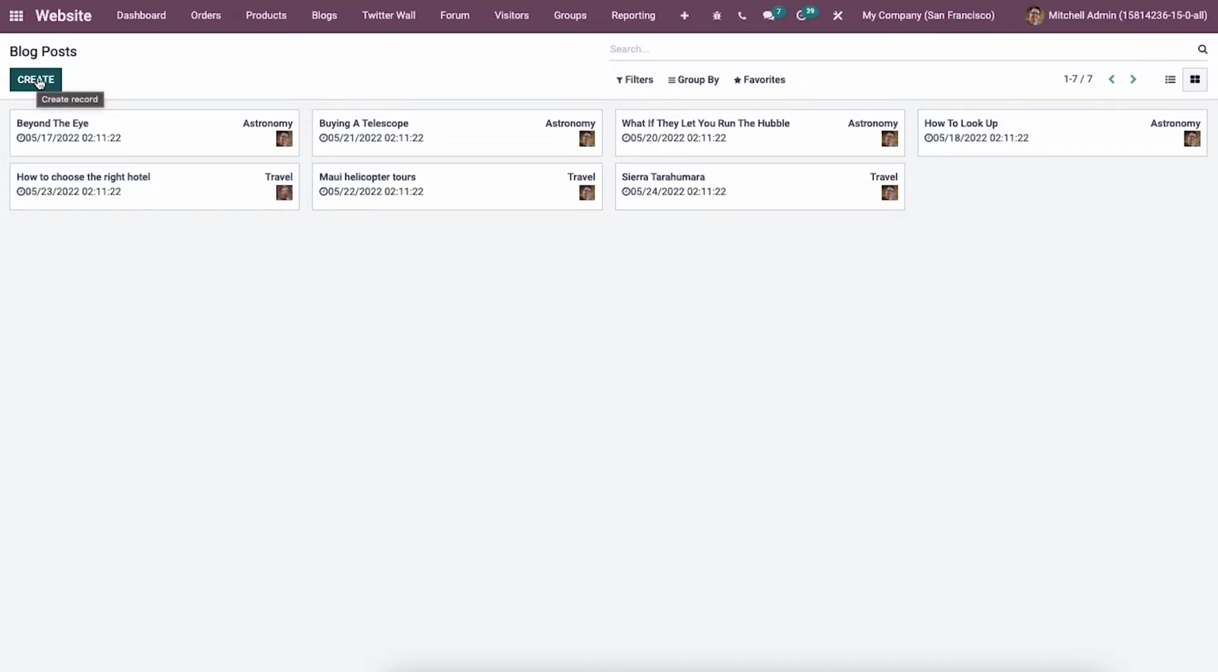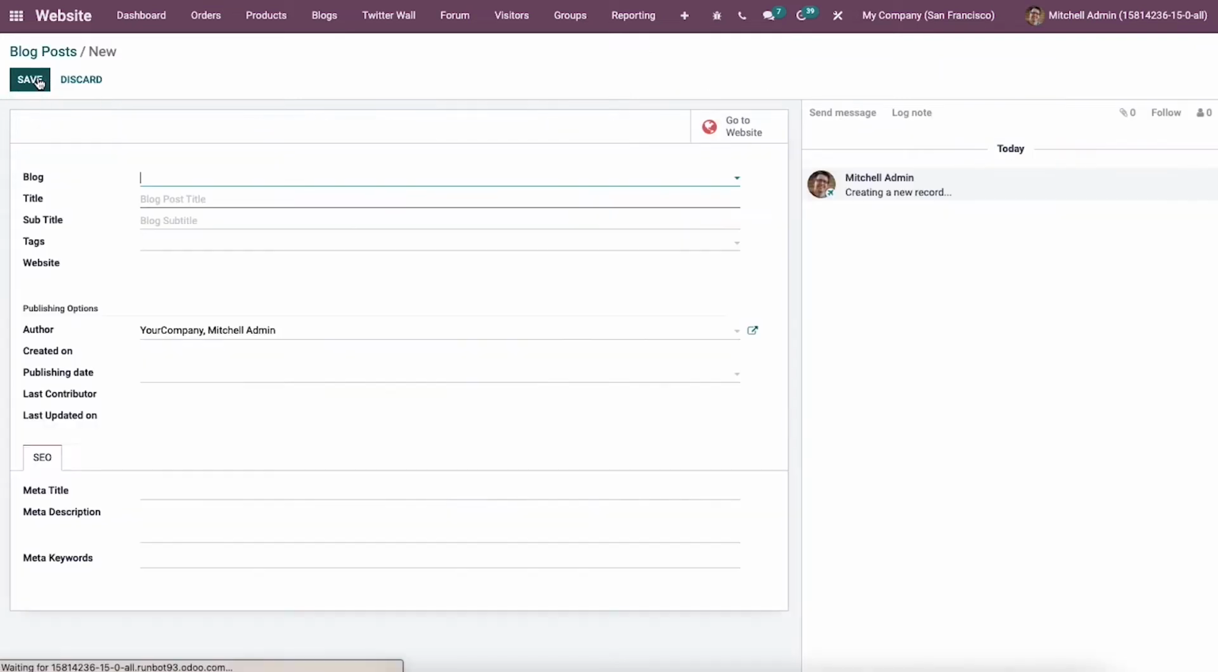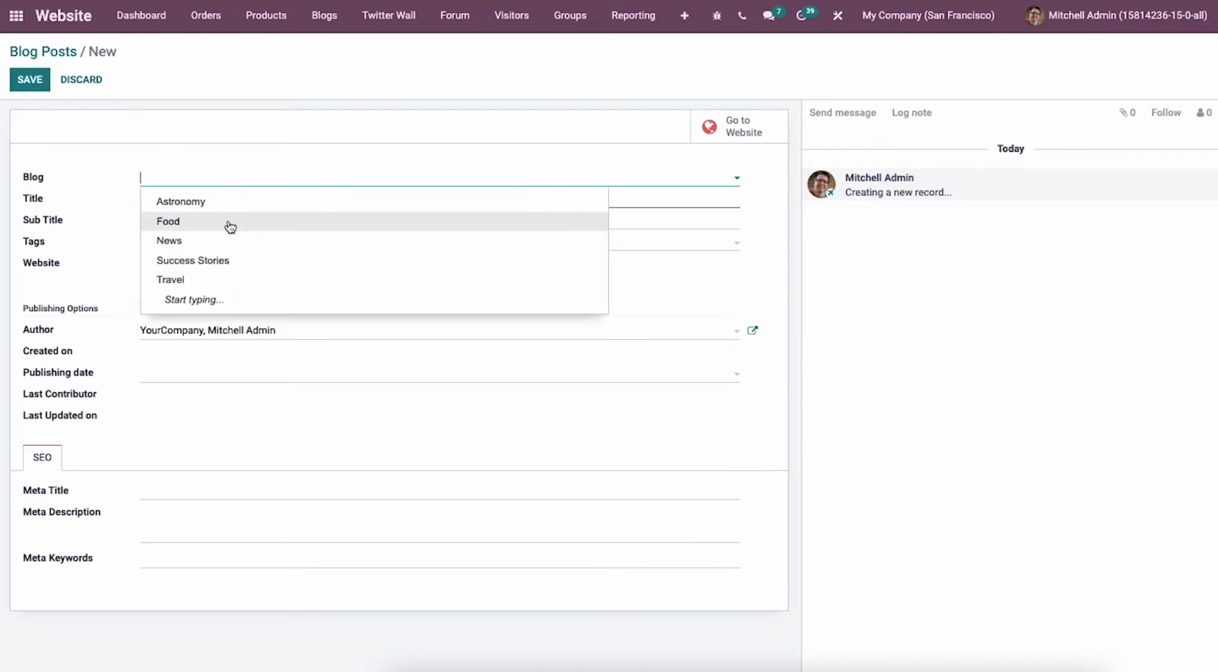Now let's discuss the configuration of a new blog in the backend using the create button available in this window. And it will lead you to a new window where we can configure necessary information regarding the new blog. So here we can complete each field given in the blog creation window one by one. At first, we need to select the blog type from the given drop-down menu.